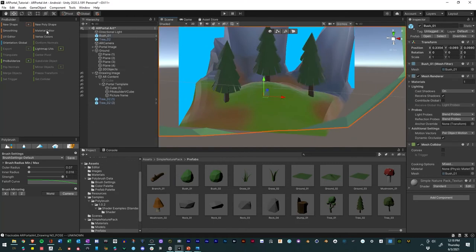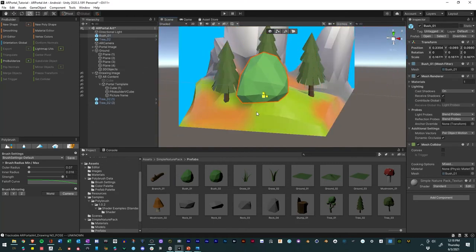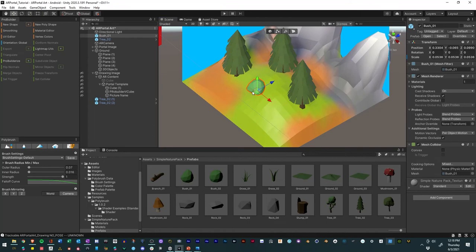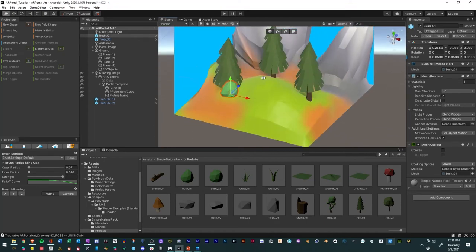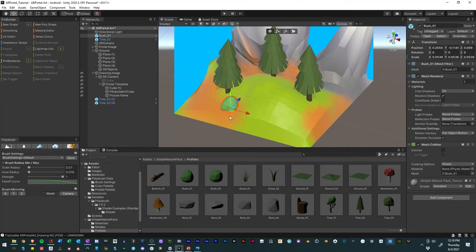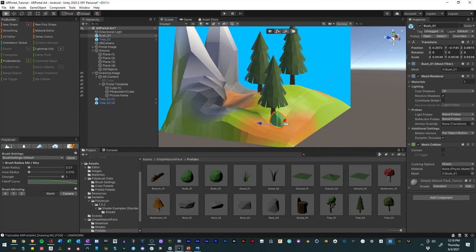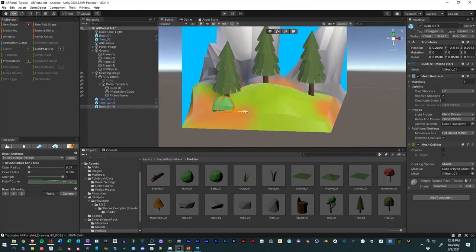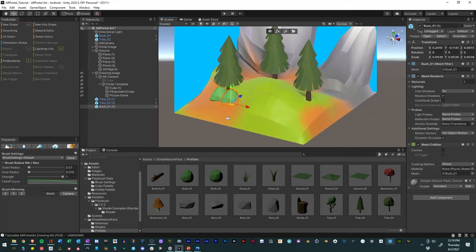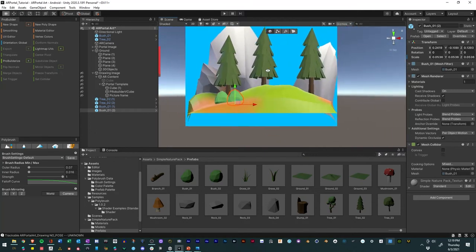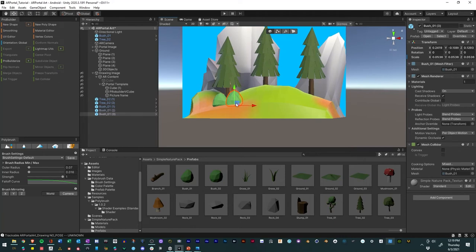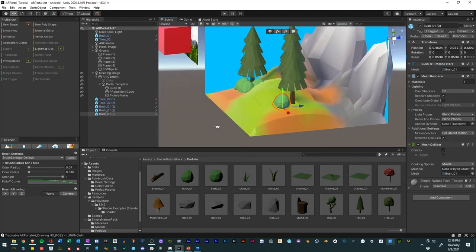Maybe I'll add some bushes. And so could have some bushes around the trees. Like that, and then we'll do something like that, and maybe we'll just add another one back here, like that. So we'll have bushes there, and yeah, suppose I could add some bushes here too. Just duplicate it.